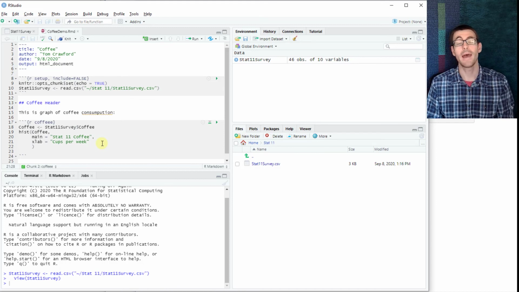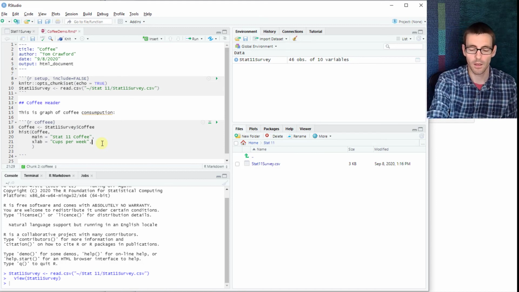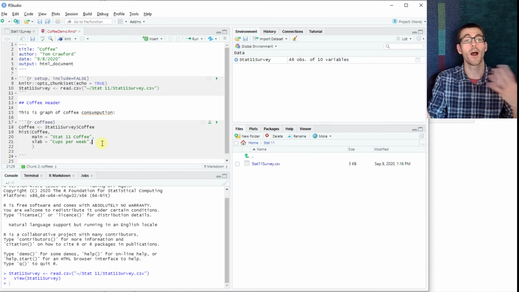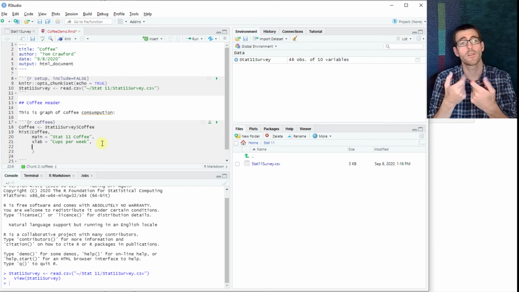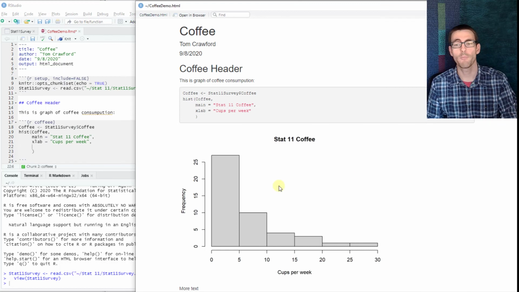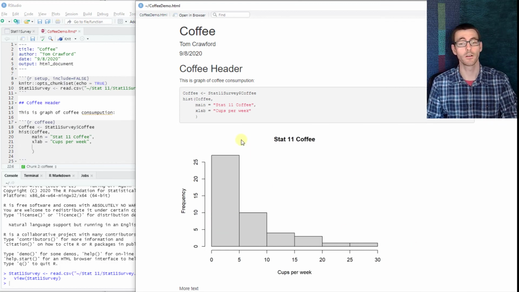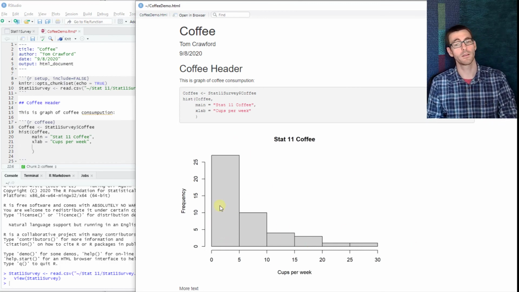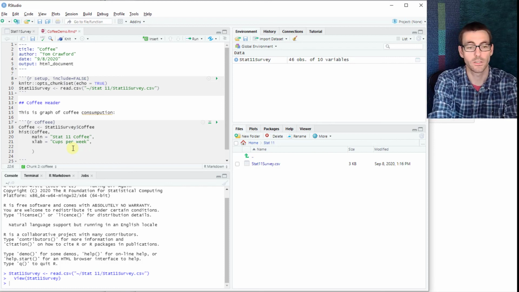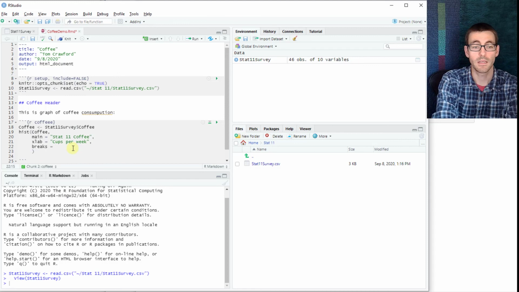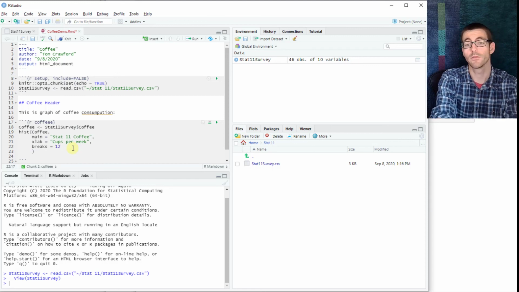One last edit that we might want to make, and there are many, many other options we can choose from, but one last thing I wanted to point out is that we can also change the bin size. We can change how many columns there are. So this defaulted to there being six ranges in our histogram. Maybe we want that to be 12 instead. So I can change breaks to be equal to 12.